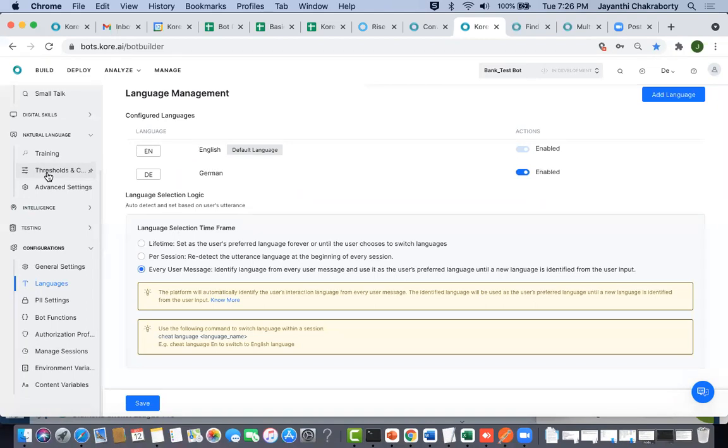But that task should be available only in the default language and in the German language. If there are some additional languages which are enabled for the bot, this task should not be available in those languages. Now, how do you do that?